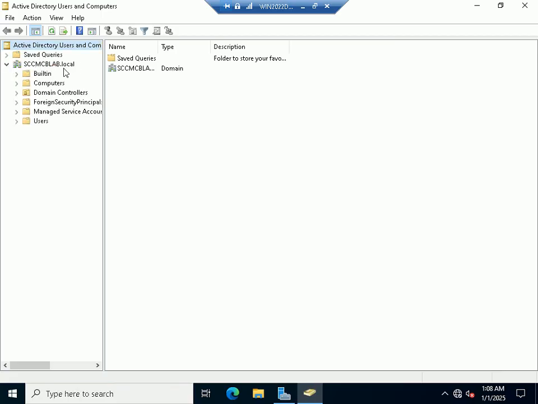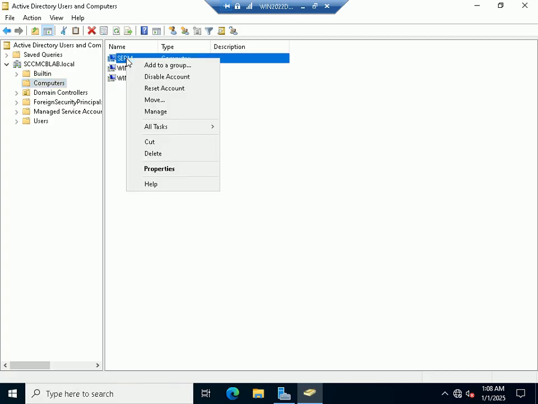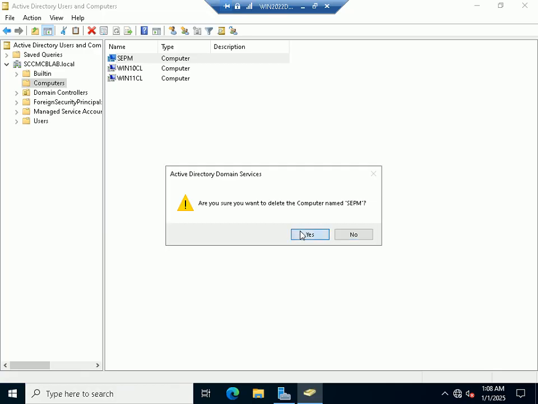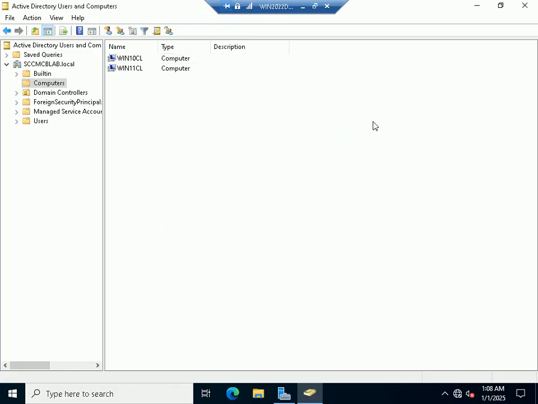And I am just expanding the domain container, and under the domain container there is a container called computers, right? Under the computers you can see there are 3 computer accounts. So I need to delete this SEPM computer account. Okay, so let's say yes.